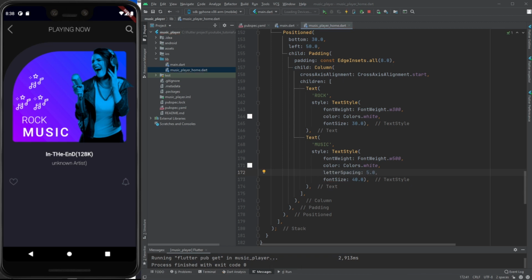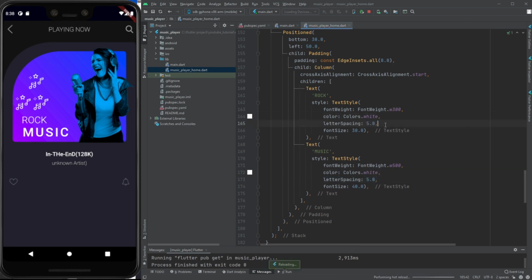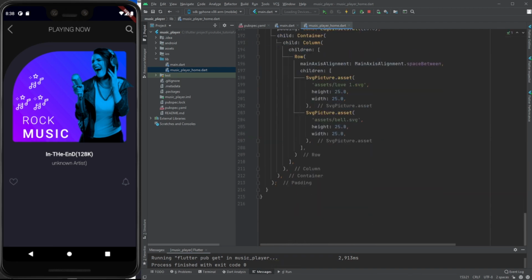We need to set some letter spacing on the above script. So here 5, 2, 3, and 335, bottom 25. Okay.